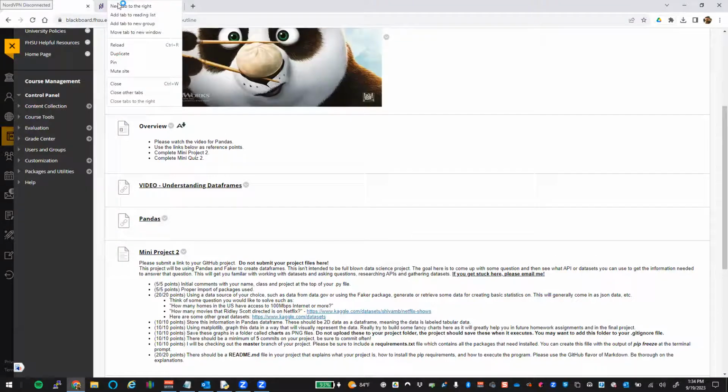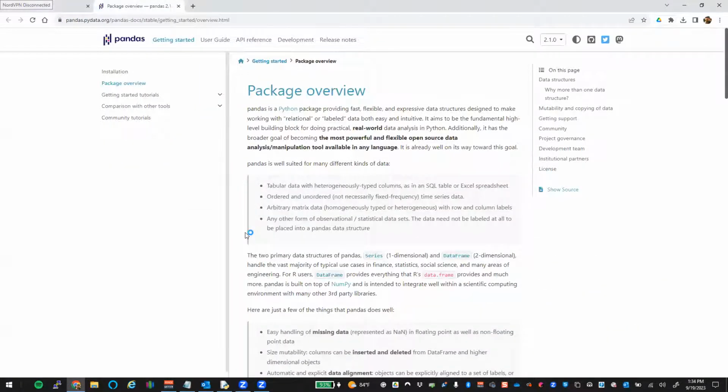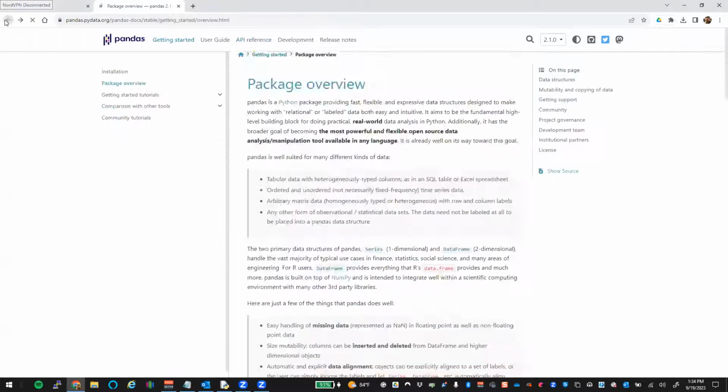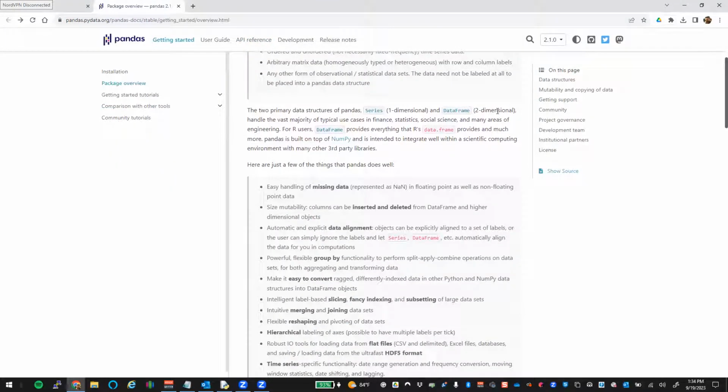Yeah. So pandas is going to be similar to the NumPy array that we've used. However, it is used for fast, flexible expression of data structures. It allows us to build relational or labeled data that is easy to use. What's nice here is we can have a series, which is one-dimensional, or a data frame, which is two-dimensional, meaning that we have two things. And that'll handle things like finance, statistics, social science, engineering, etc.